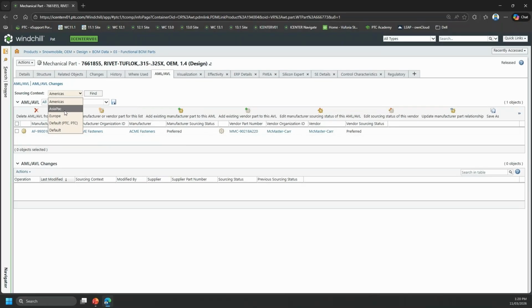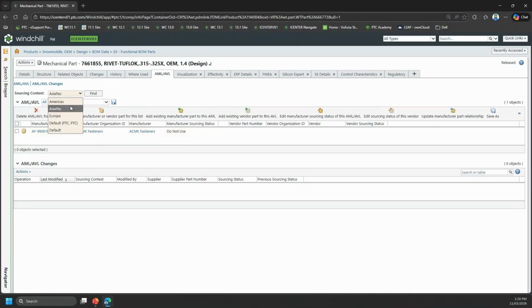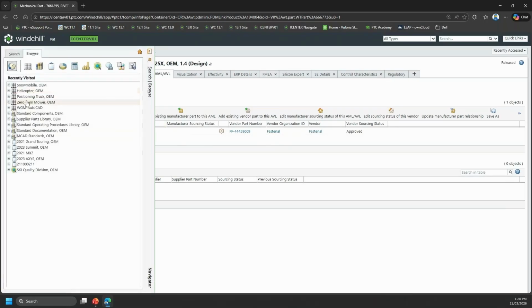If I'm manufacturing and sourcing in Asia Pacific, it's still Acme, but if I'm going to Europe, then I'm sourcing this from a different vendor. So the idea is we can track that information here inside Windchill and help users see that. Again, that's been set up by an administrator.